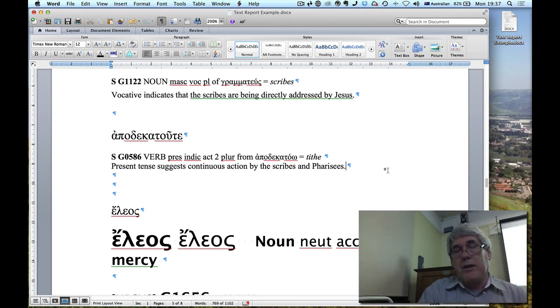Then you reorganise it into a consistent format, and you have a one-liner where you indicate the significance of the syntax for what you're doing. If it's nominative, it's the subject of the verb. If it's vocative, it's the person being directly addressed. If it's accusative, it's the direct object of the verb, and so on. If it's present tense, then it's continuous activity. If it's aorist, then it's probably past, but it's unspecified.